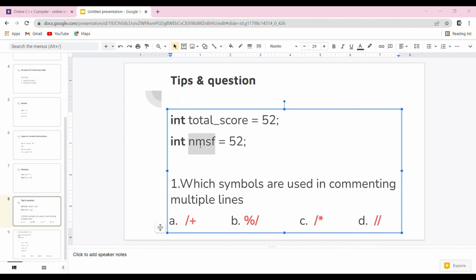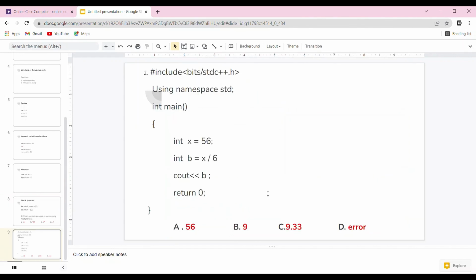Okay. Questions, guys. Look at these questions. Which symbols are used in commenting multiple lines? Guys, please write the answer in the comment box. I will explain the answer in the next lecture. See, look at these questions too and answer in the comment box. I will answer this question too in the next lecture.